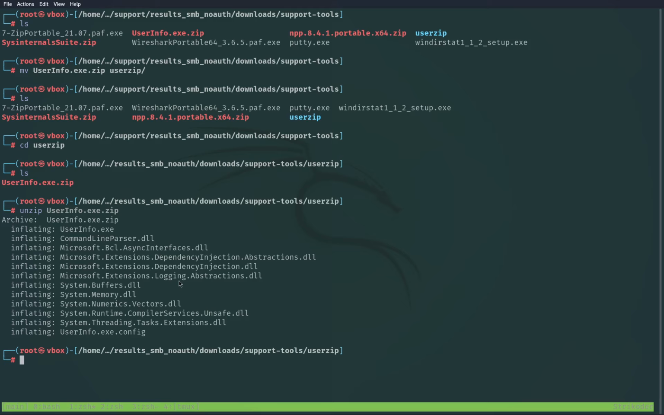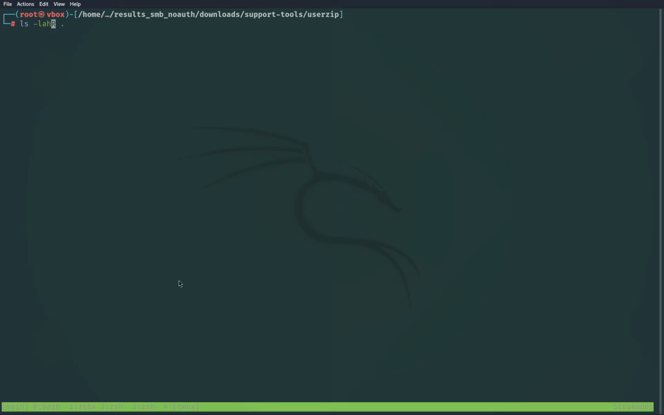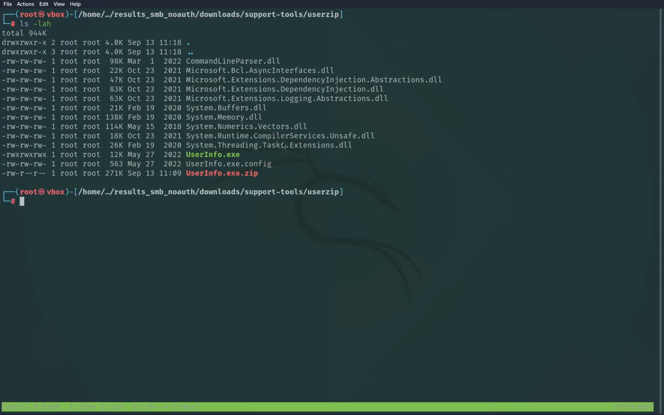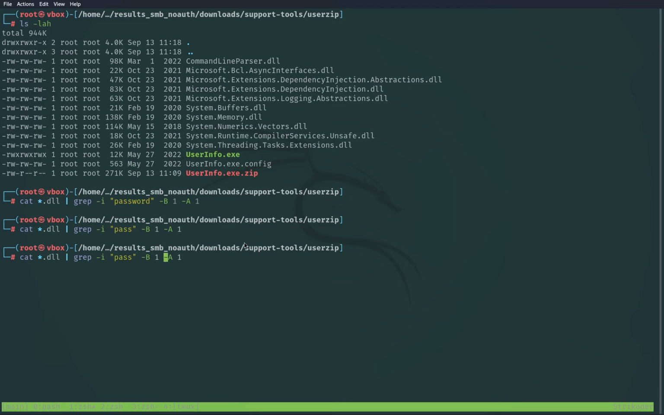We got all of these files. Let me clear that and ls -la. So within our directory, we see DLLs. Let me cat all.dll, grep password before one, after one. We have nothing. Maybe only pass, nothing. pwd, or something like that. Also nothing.